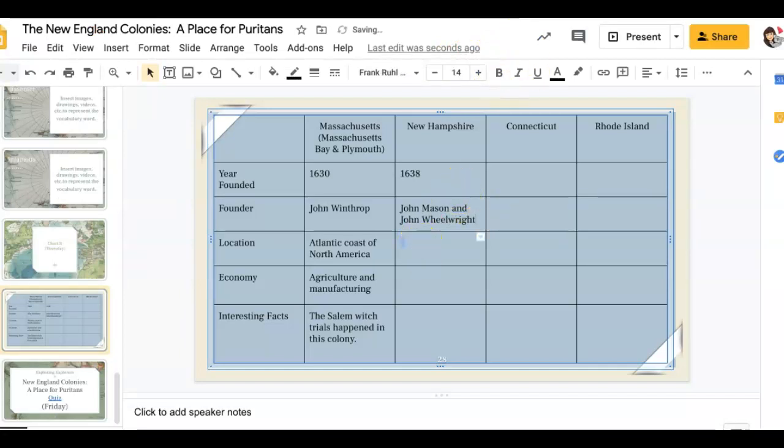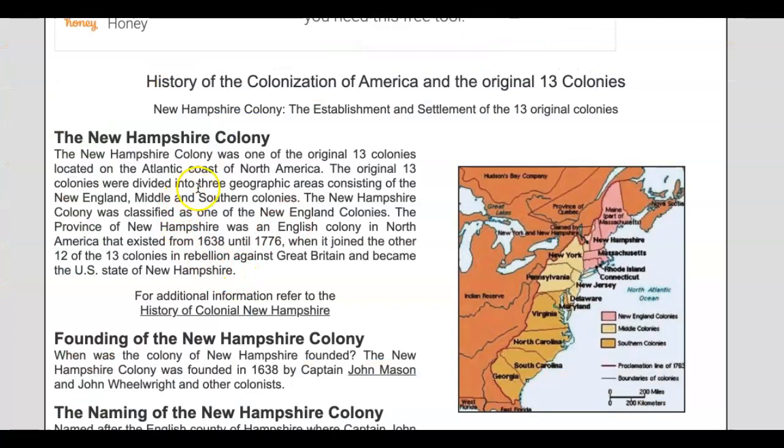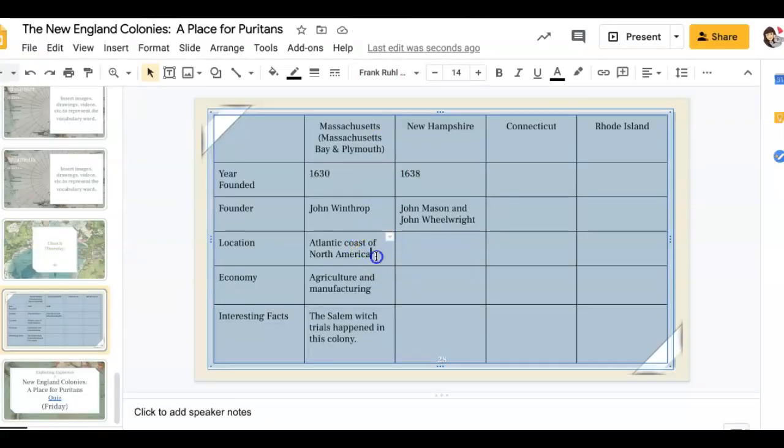All right, and the location is the same, right? We are still, so this is New Hampshire, part of Massachusetts. Interesting. So claimed by New York and New Hampshire. Interesting. So we'll write the same thing because it's off the Atlantic coast of North America. Okay. And it wasn't in New Hampshire.